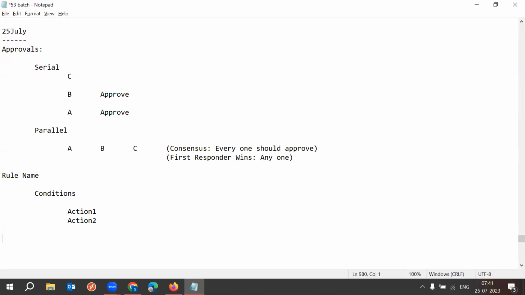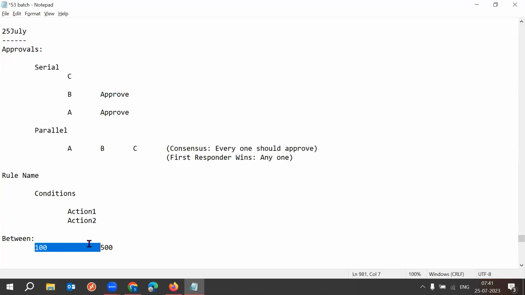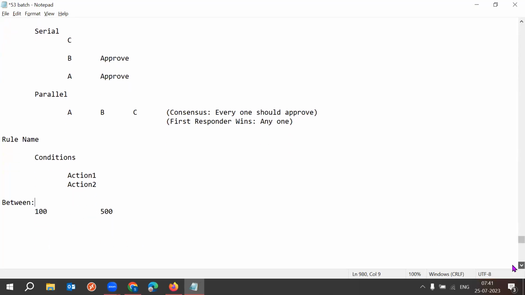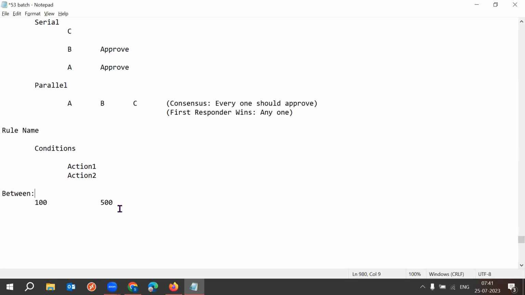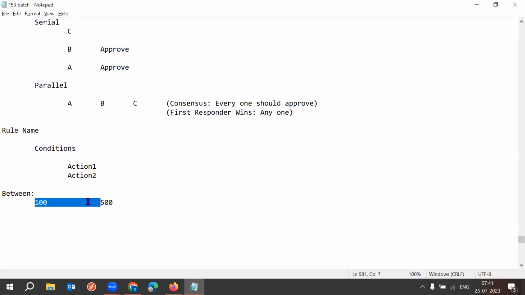So here, how much did I enter? 100. How is the between operator working? I have entered the range as 100 to 500, right? Then the between operator will take the between of these two. When I say between of these two, it means this rule is applicable if the amount is between these two, that is 101 to 499. Understood? Understood, team, how the between operator is working? It will take the between of these two.